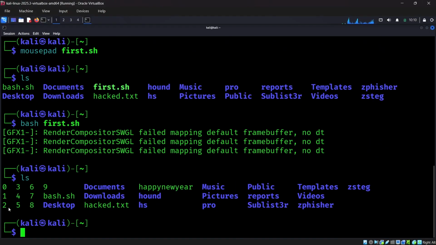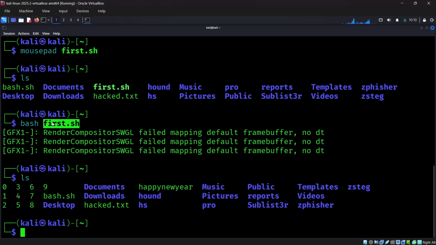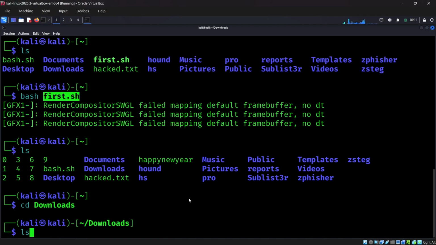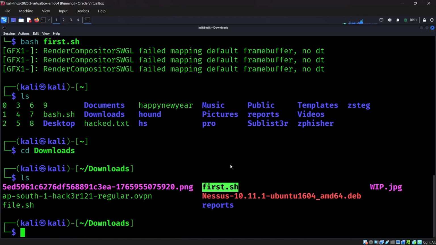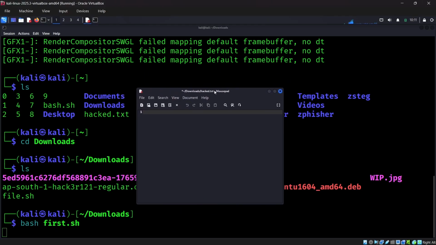Now when I run ls, I can see our 9 files are created, and the first.sh script that we created was gone, right? So it will be in the downloads directory. So let's see, here it is, it is available in the downloads directory, right? So let's try to execute this again here, bash first.sh, and yeah, it just opened this file called hack.txt. Basically there is no such file hack.txt in this particular downloads directory, so there will be no contents.